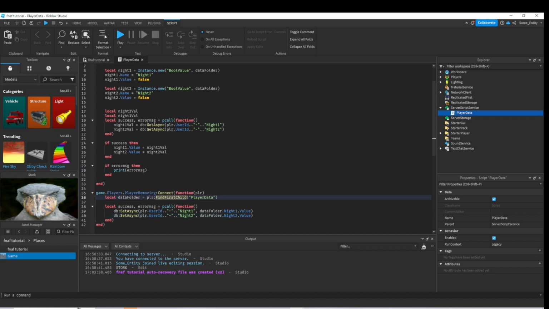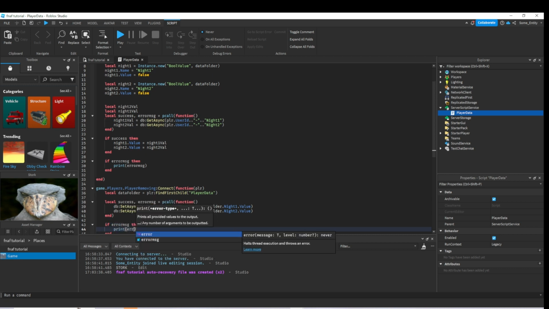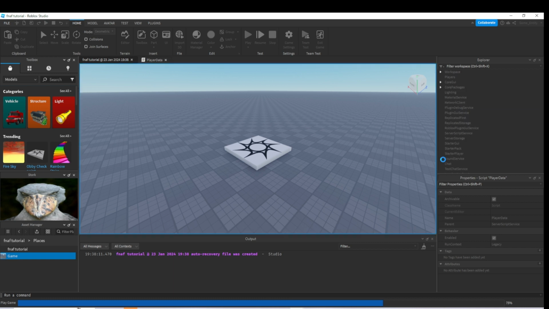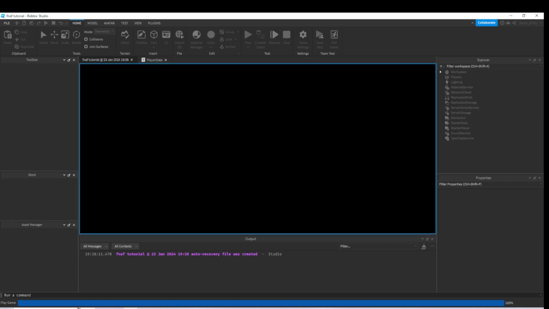So let's give it a shot. Wait, but before we do it, I forgot one thing. If error message, then print error message. Okay, test.